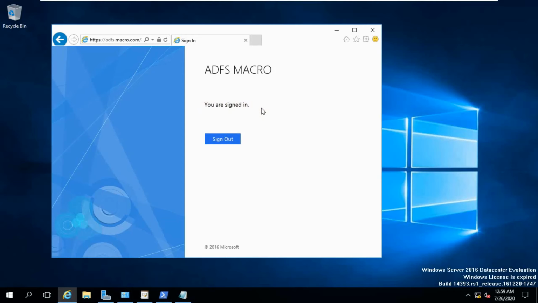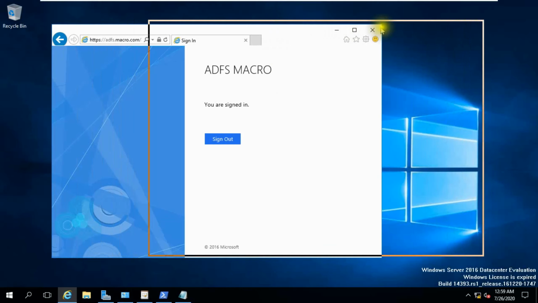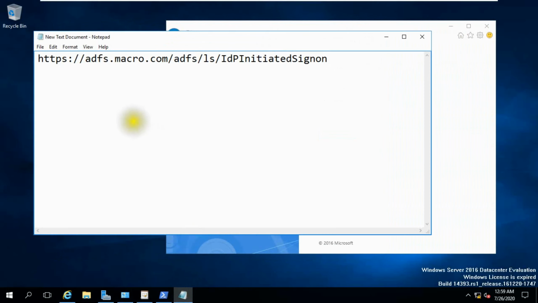Single sign-on option in Windows Server. A very giant process, and this is a lengthy practical. So in the video description we will provide all the commands for your help.